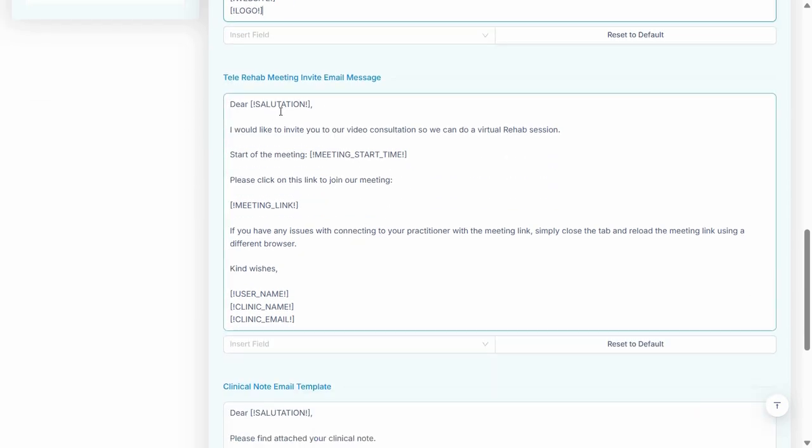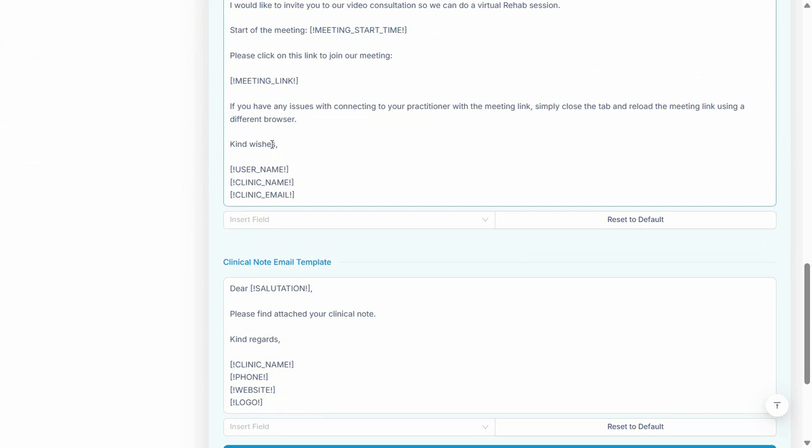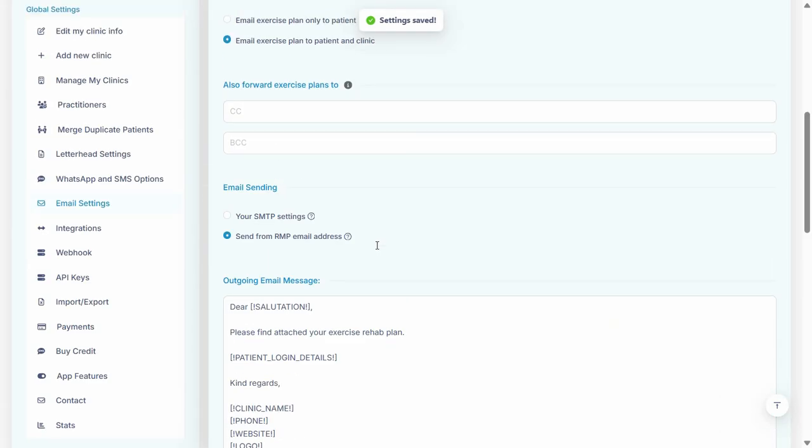Here is the tele-rehab invite. So this is an email that is sent out if you do a tele-rehab session. Works the same way as this email here. And this is a clinical notes template. If you want to send your clinical notes to a patient, it will use this template here. When you're ready, just click save. And that's the settings done.